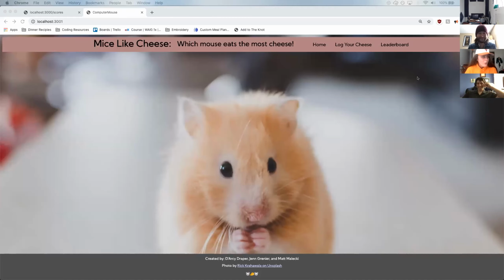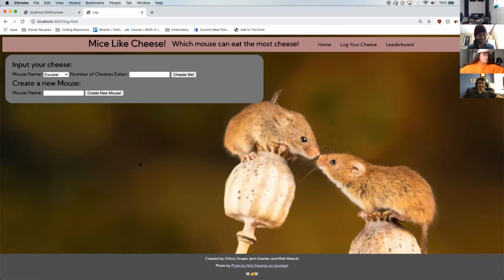Oh boy, do I have an app for you. I use Mice Like Cheese to track all my mice's daily cheese intake. Let me show you. Right here is my mouse, Yogati. Let me show you how it works. Go to your log your cheese, and whoops, I forgot to insert Yogati's cheese intake. Let's give her 30.